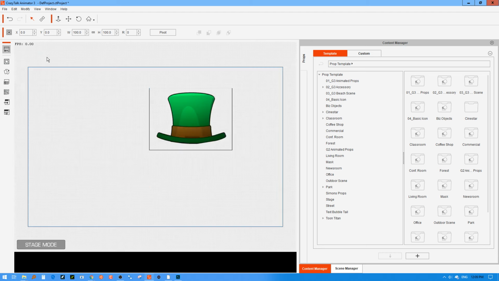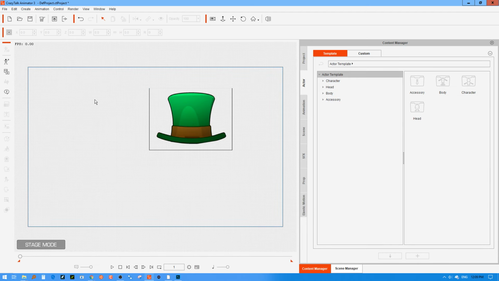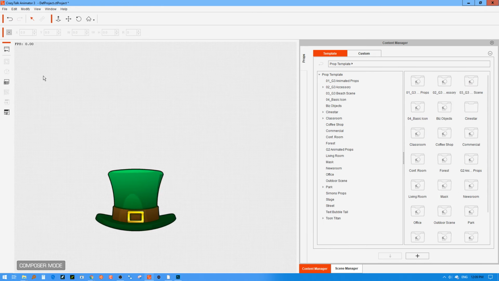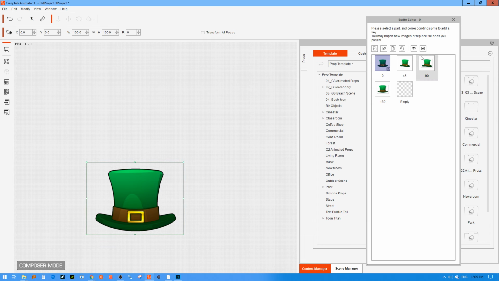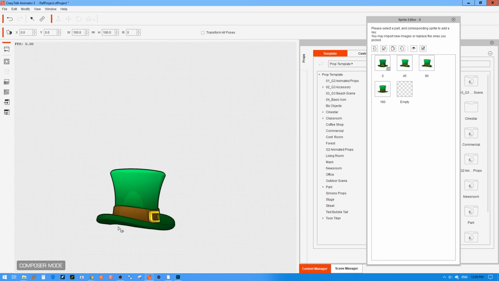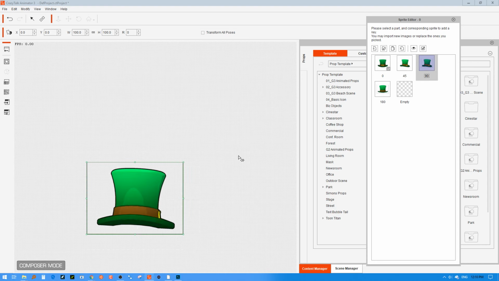Let's see what happened. Something weird looks like it happened. Oh man. So I was able to get rid of those ugly lines. This is the same thing again.